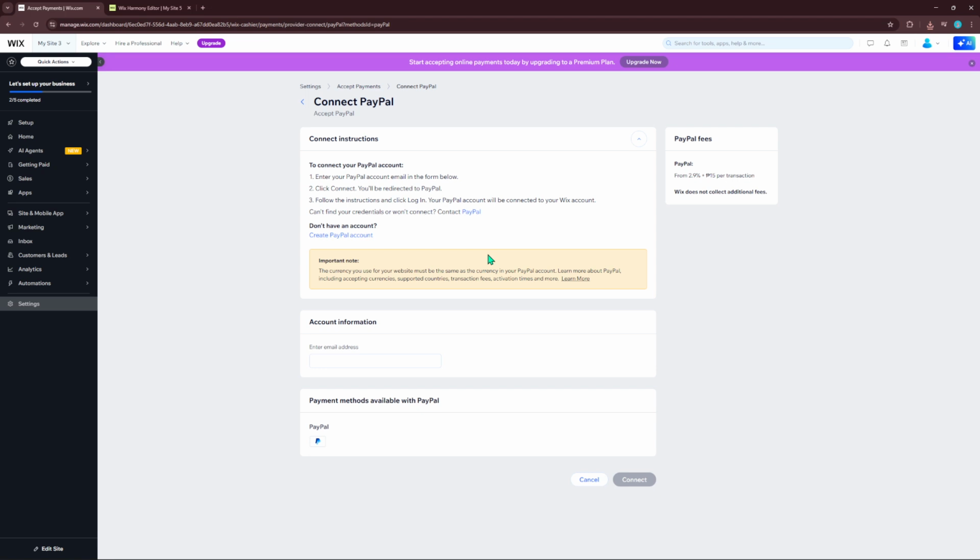If PayPal asks for details like your business name, address, or a customer service email, fill those in and continue. Some accounts may need to switch to a PayPal business profile. If you see that prompt, you can upgrade within PayPal at no cost. When the connection is successful, you'll return to Wix and see PayPal marked as connected. Make sure the PayPal toggle is turned on so it appears at checkout, then save your changes.